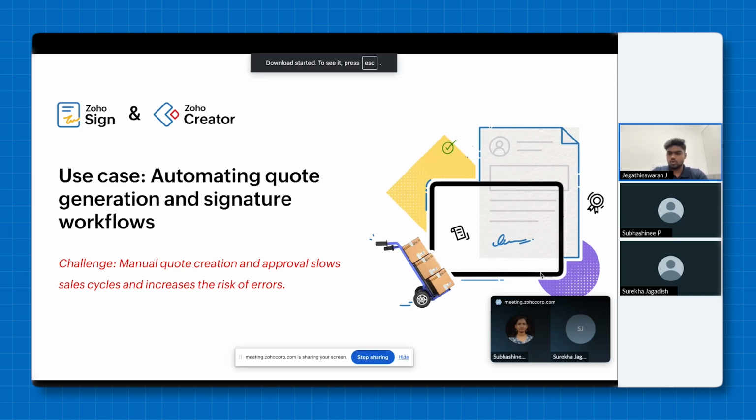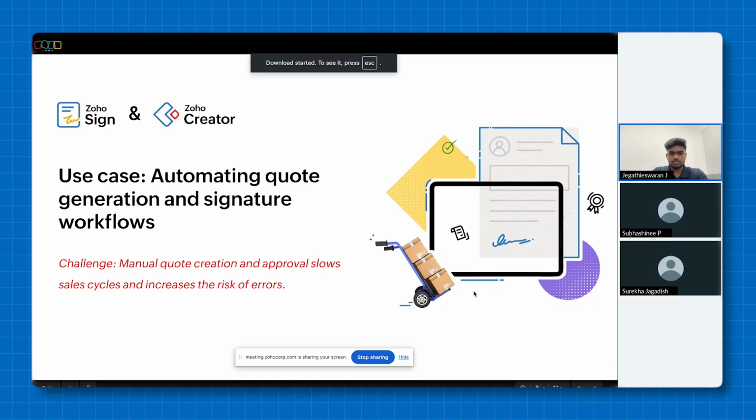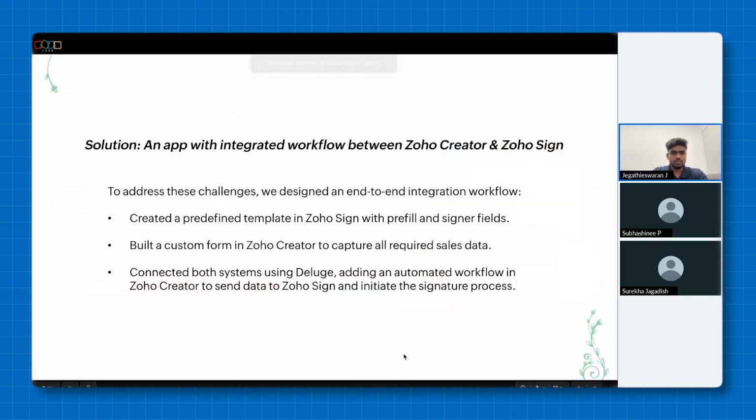So to overcome these challenges, we designed an integration workflow between Zoho Creator and Zoho Sign. We created a predefined template in Zoho Sign with prefill and sign-up fields, and then we built a form in Zoho Creator to collect sales data. Finally, we integrated both using Deluge by adding a workflow within Zoho Creator.